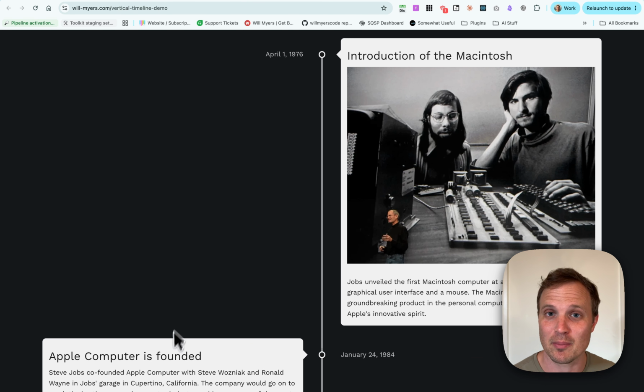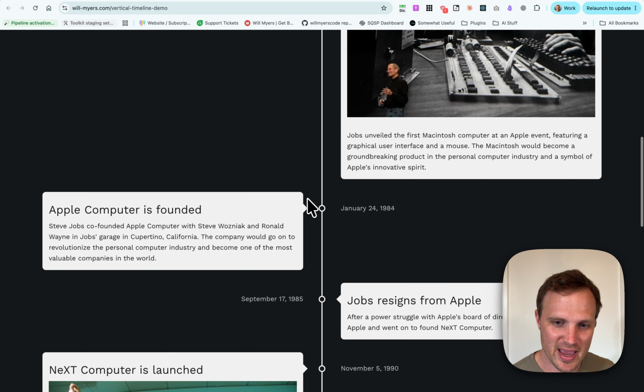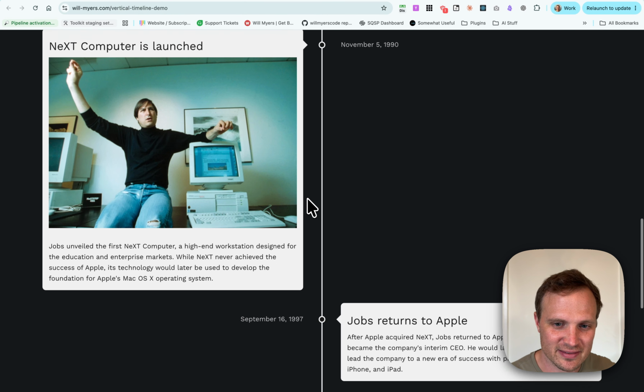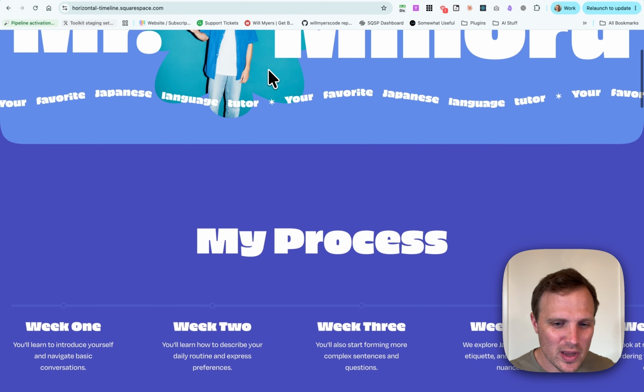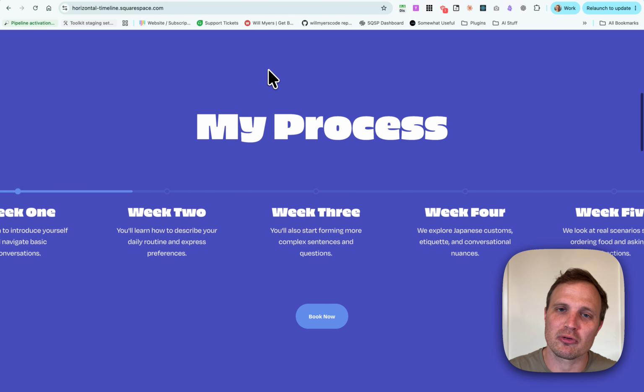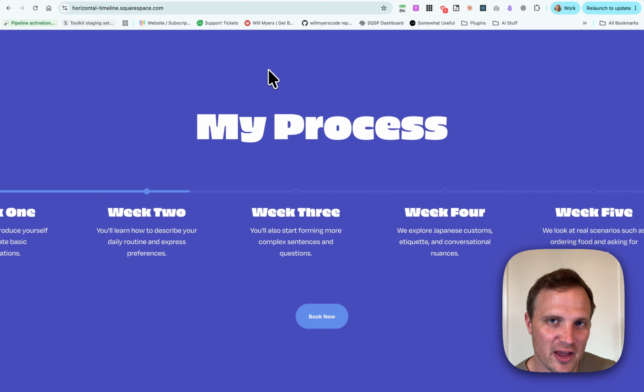So each one of these is like a blog post in your collection. And this is the date of the post. And it just aligns them in this nice little order. So this is really great for just dates. Next, this one, the demo for this is more of a process, but it can be used in any other kind of timeline way.